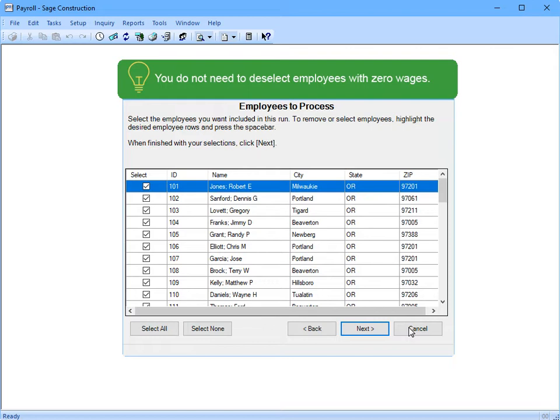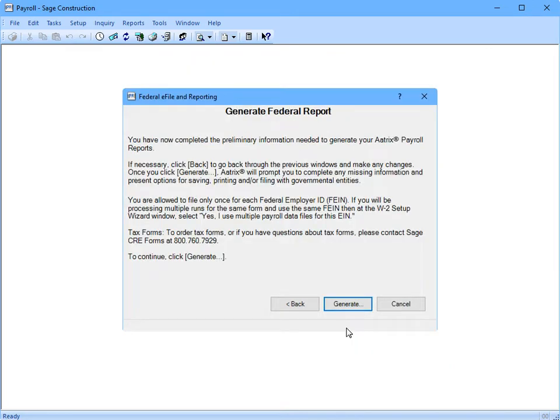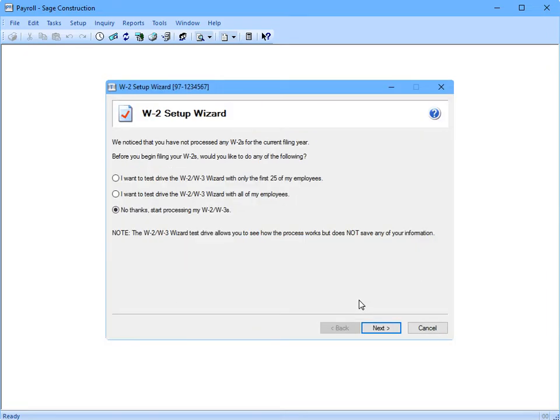It is not necessary to remove employees from this list that did not have earnings in the year you are reporting on. This is simply here to allow certain people to be removed if that is applicable. Click Next when you're ready. And then click Generate to start the W-2 process. And this brings you to the W-2 Setup Wizard, where you pick what you want to do.